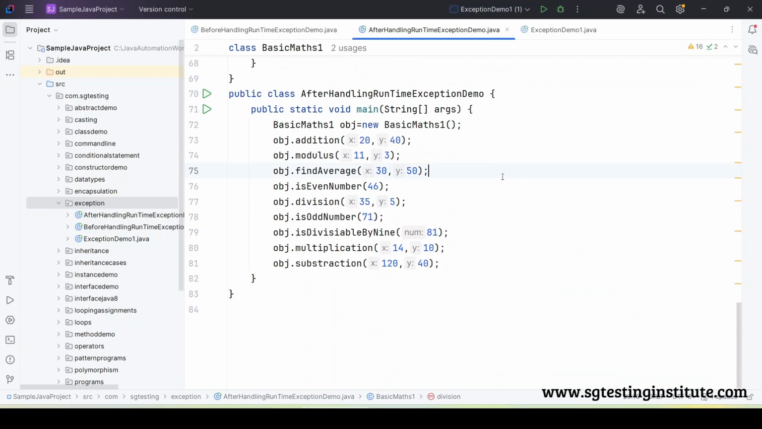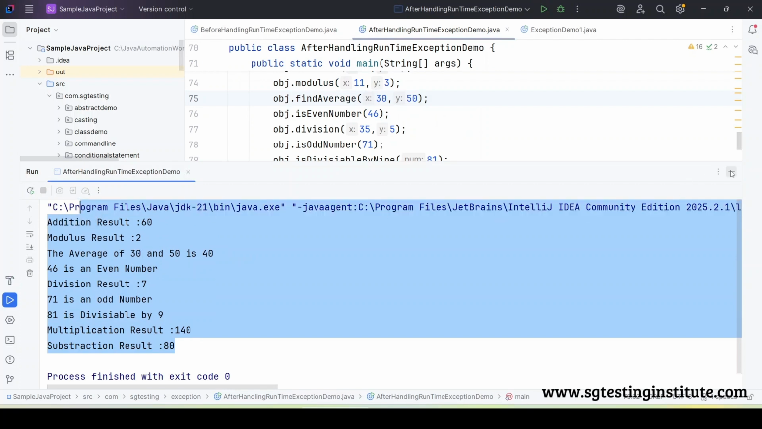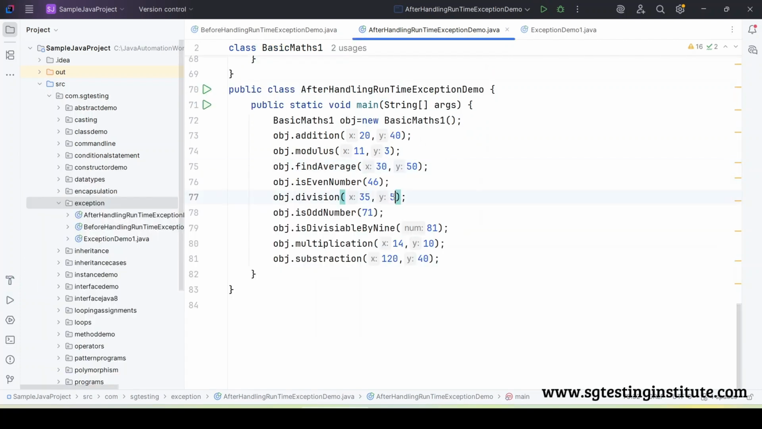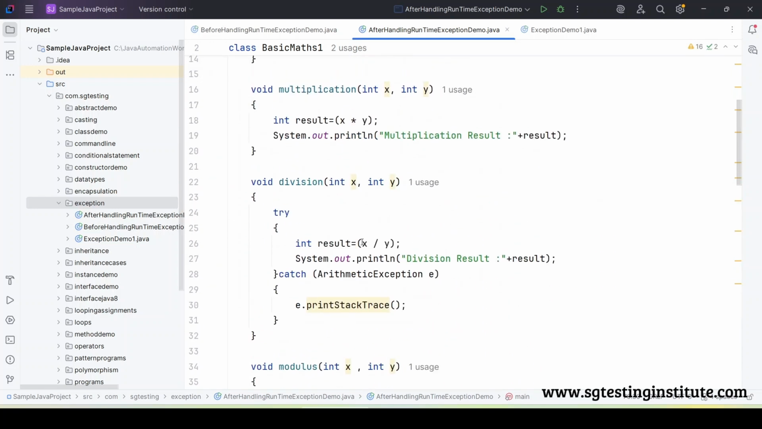With respect to the division method, if we provide valid data, we get the appropriate result for each corresponding method. Suppose we provide invalid input, it throws an exception. Any number divided by 0 always throws an exception. That particular exception is handled by the catch block since we have provided the appropriate exception class.